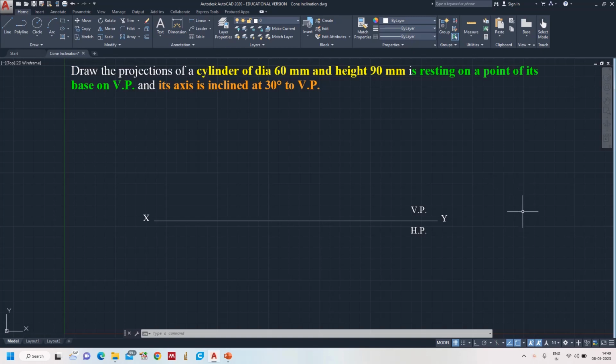Draw the projections of a cylinder of diameter 60 mm and height 90 mm, resting on a point of its base on the vertical plane, and its axis is inclined at 30 degrees to the vertical plane. So it confirms that the solid is the cylinder in this question, and this cylinder base is resting on the vertical plane. So let us see now.